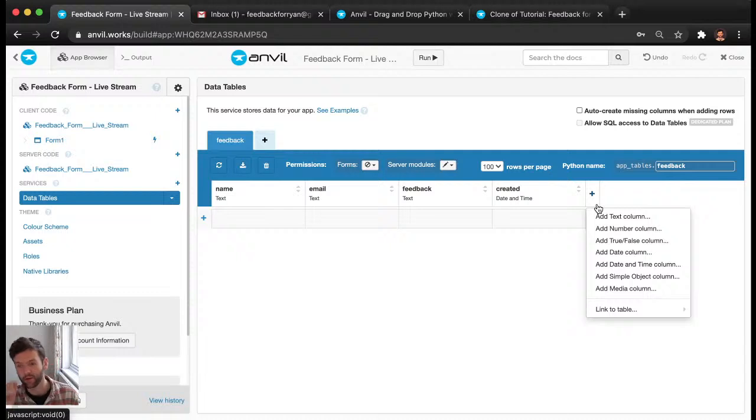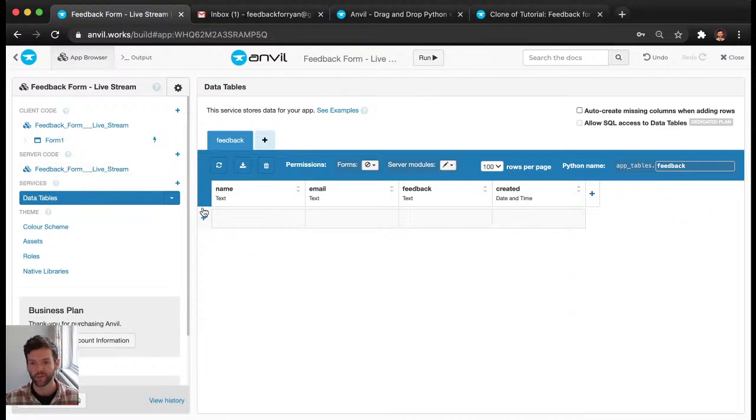As you can see, when you add columns, you've got a number of options for the kind of data that you can store in data tables. For this one, like I say, it's quite a simple app, so it's just going to be text and that date time object. So that's it. We've got a place to start storing that information.